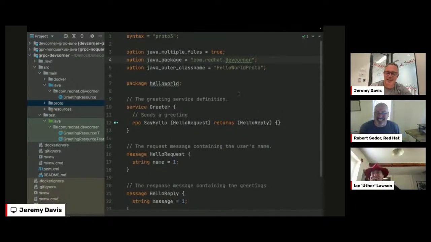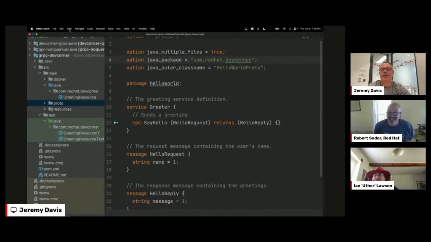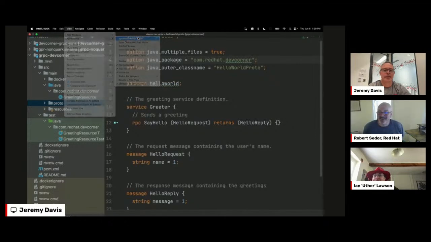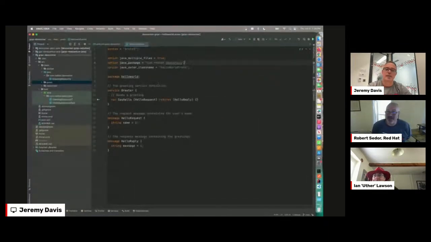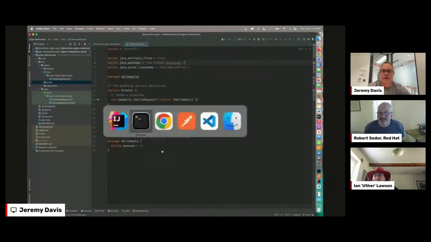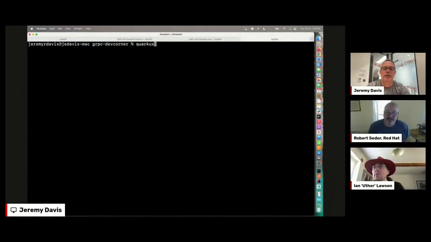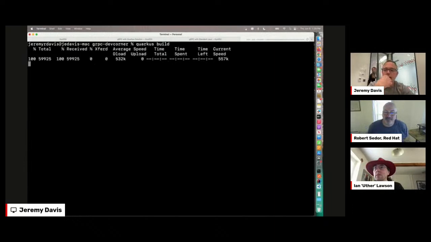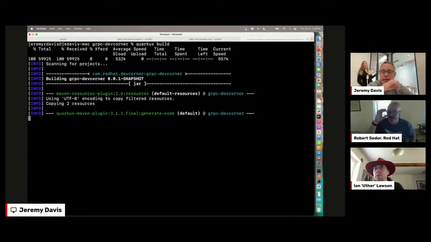All right, so in this case, let me get out of presentation mode here. So appearance, exit presentation mode. So we've got the same file. I changed the name of the package, right? So we're going to match the project we're in. And I'm right here in dev corner. I'm going to run Quarkus build here. We'll run this out.